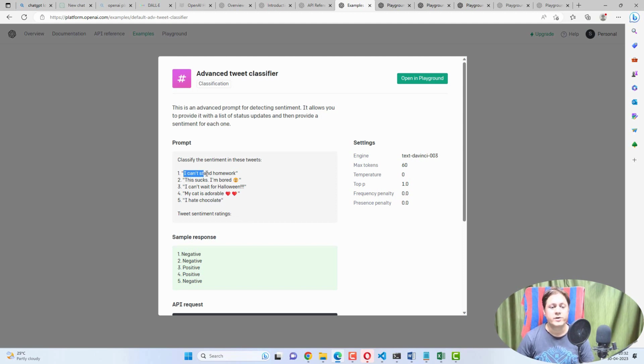Let's say somebody is tweeting, I can't stand homework. So AI will understand it is a negative sentiment. You see at the bottom, this is a sample response which is received: negative. This sucks, I am bored. It will say it is also negative. I can't wait for Halloween. This is a good thing, that's why it will say it is positive. I can't wait means the user wants to experience that particular Halloween. And my cat is adorable, so that means positive, right?